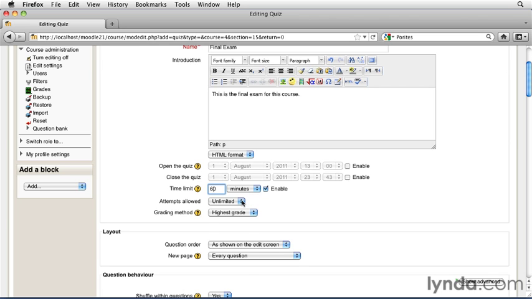The next option allows us to set how many attempts we want the students to be able to make. In the case of a final exam, we would probably set this to only 1 attempt, at which point the grading method would become disabled. However, for training purposes, let's go ahead and leave this option set to unlimited. This may simulate a practice exam that you may put into your course to allow your students to go in and practice with questions that may appear on a final exam.